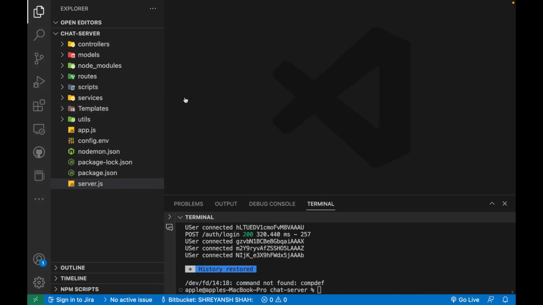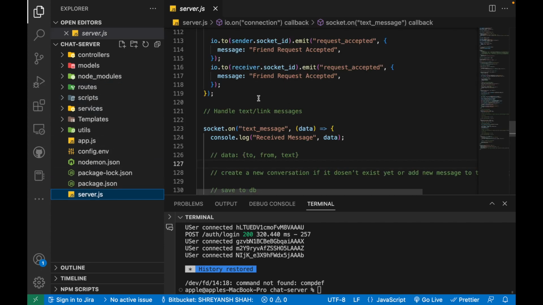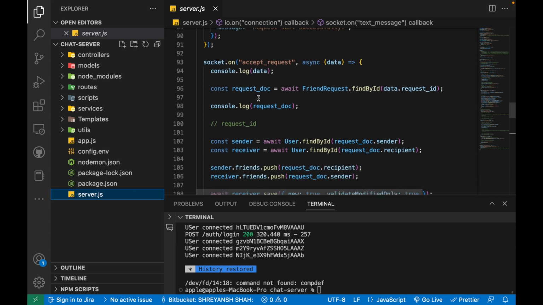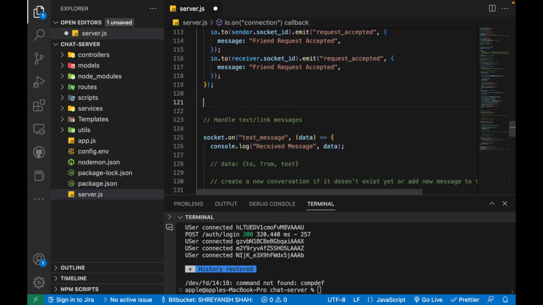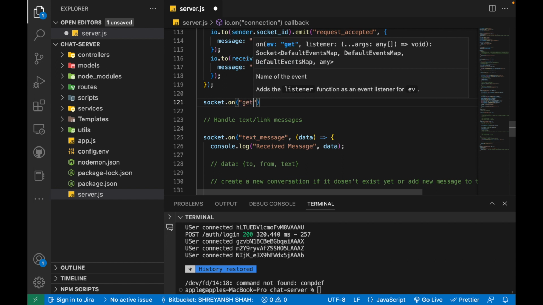For this, first of all, I'm just going to open up my backend, and then here let's move inside our server.js file. You can see here we are going to implement another socket listener. So here I'll just write socket.on. Then we are going to emit an event with the name of get direct conversations from our front end.